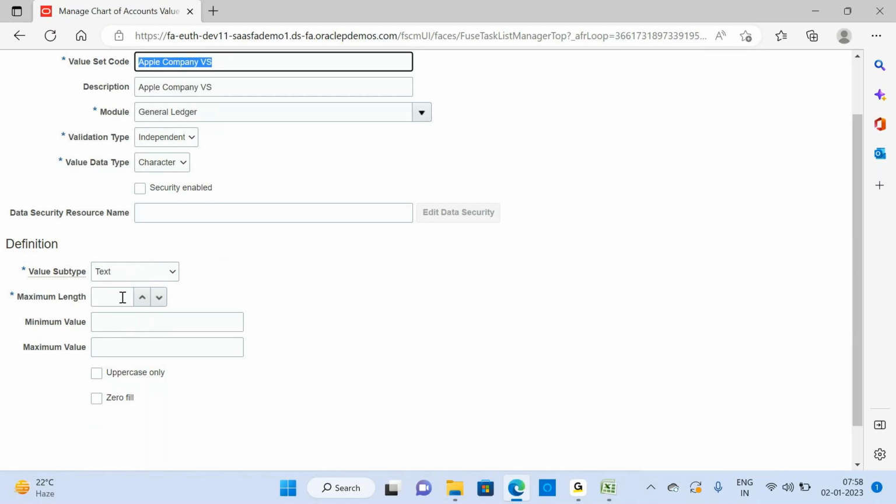Okay, length, for example, if I take 3, so what is the maximum length till the third segment? It is 999, right? 999 values the application is going to allow. Okay, so I'm going to enter 4. I'm going to select 4 as the maximum length, and there are minimum and maximum values that you can define under this value set.